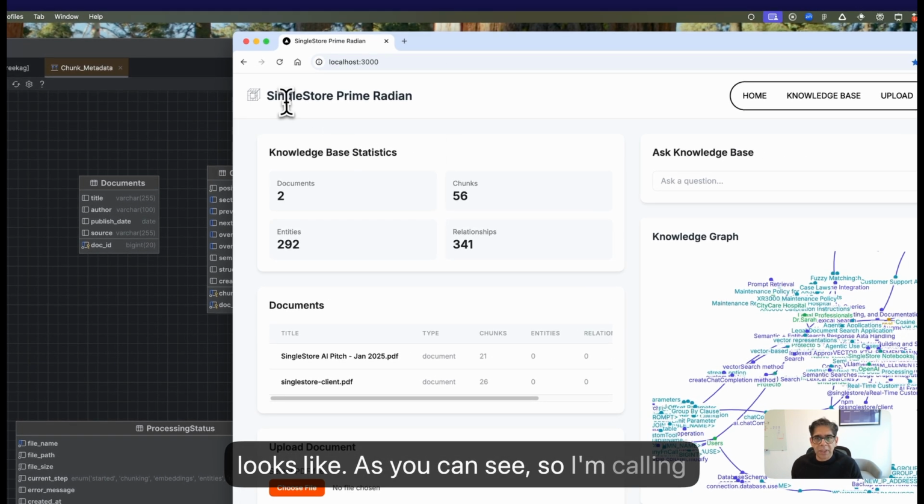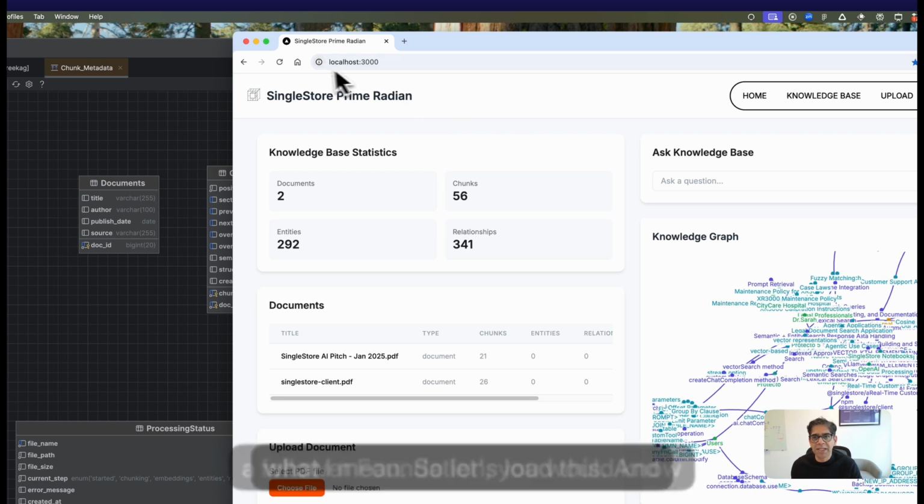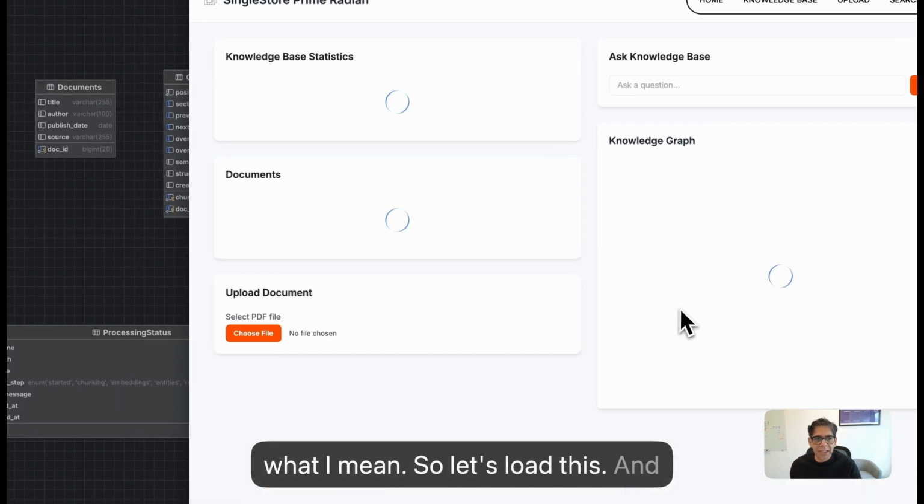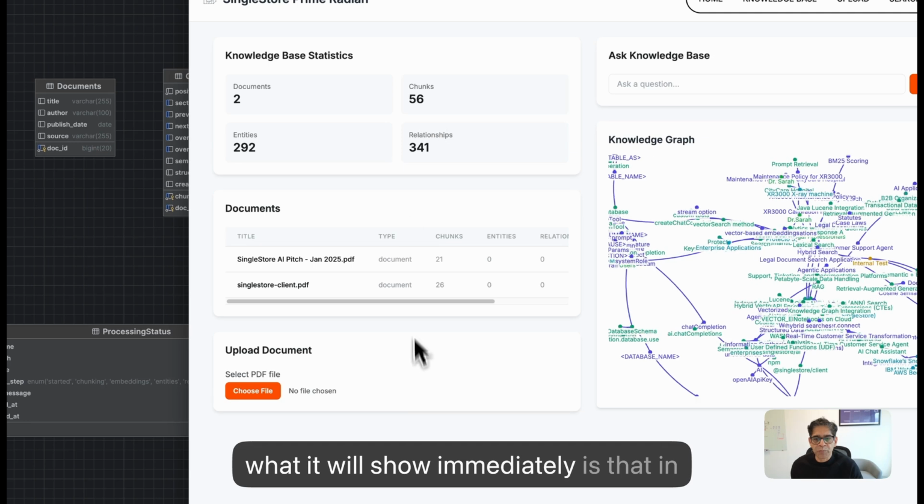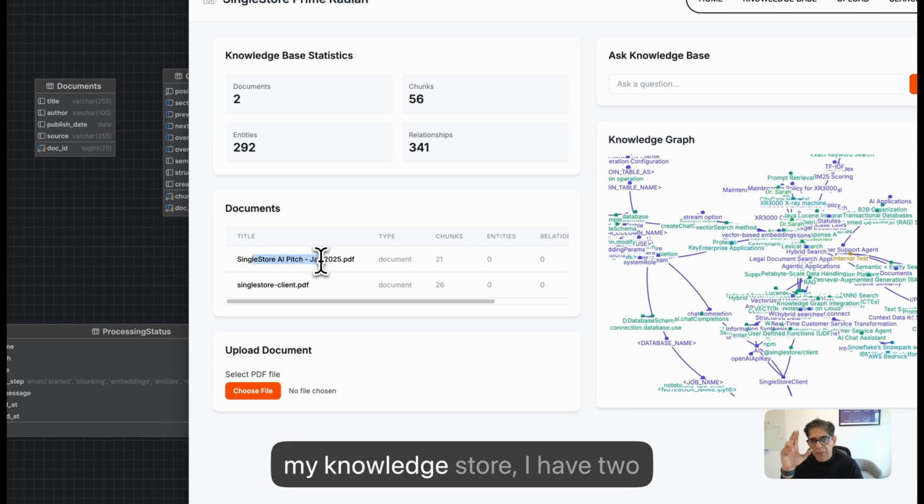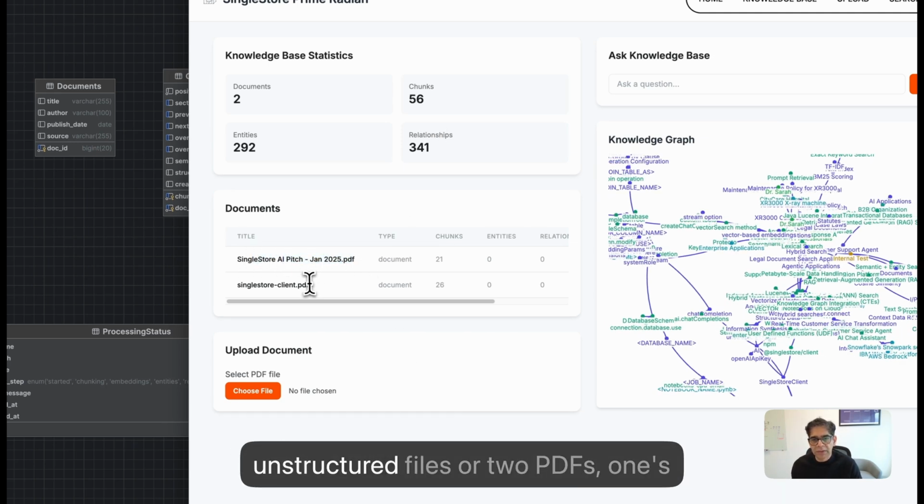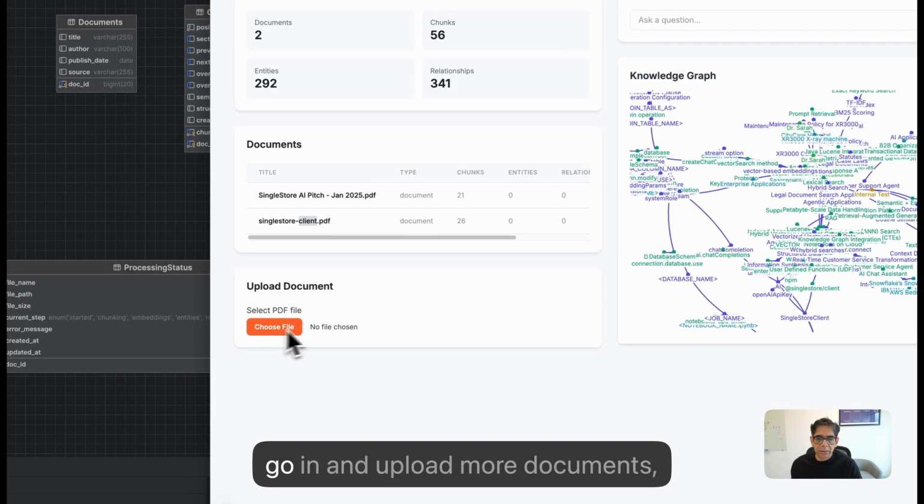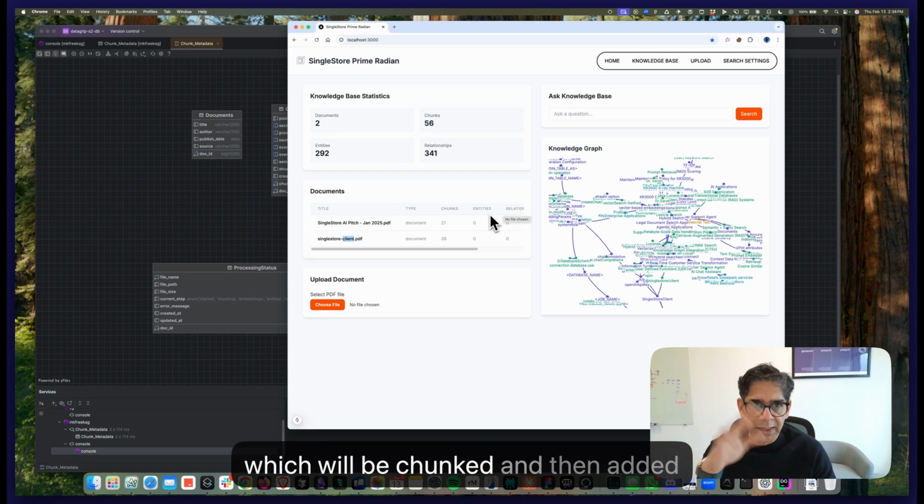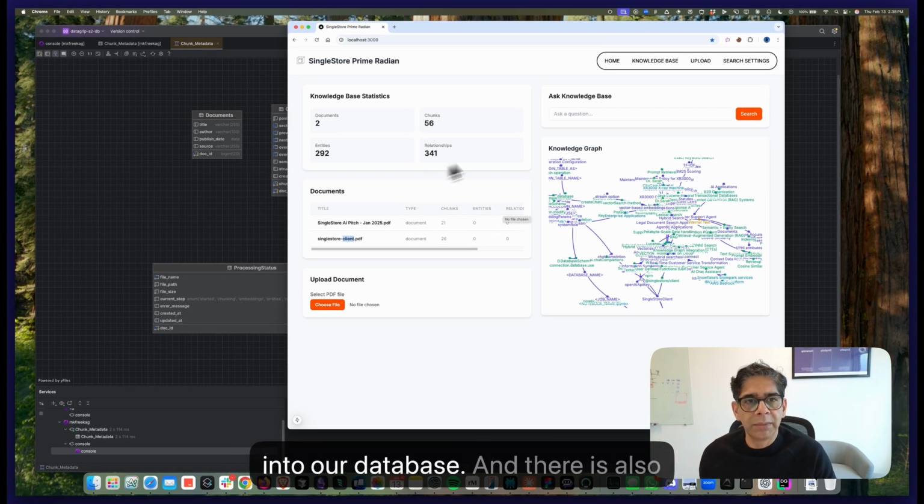As you can see, I'm calling this SingleStore Prime Radian. If you follow our foundation, you would know what I mean. So let's load this. And what it will show immediately is that in my knowledge store, I have two unstructured files, or two PDFs. One's about SingleStore AI. The other one is SingleStore Client Library. And I could go in and upload more documents, which will be chunked and then added into our database.